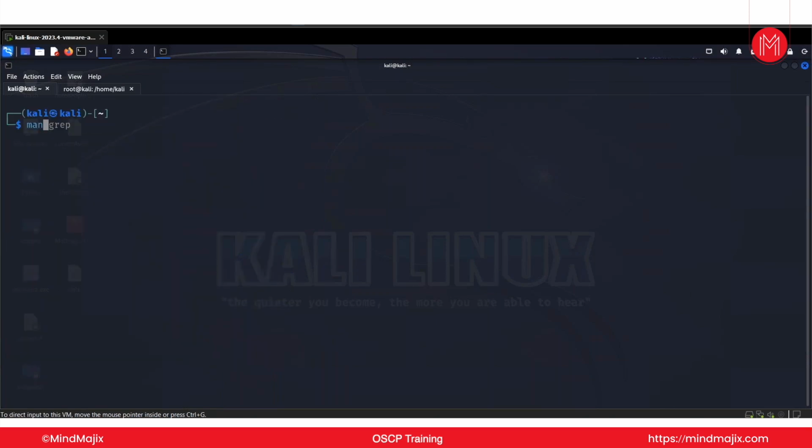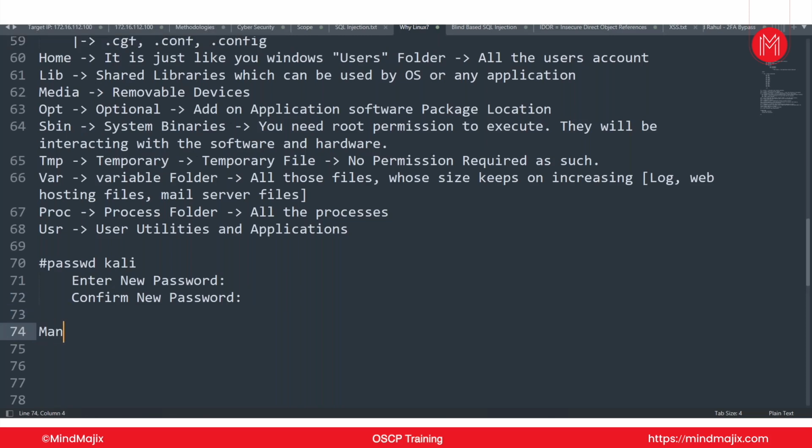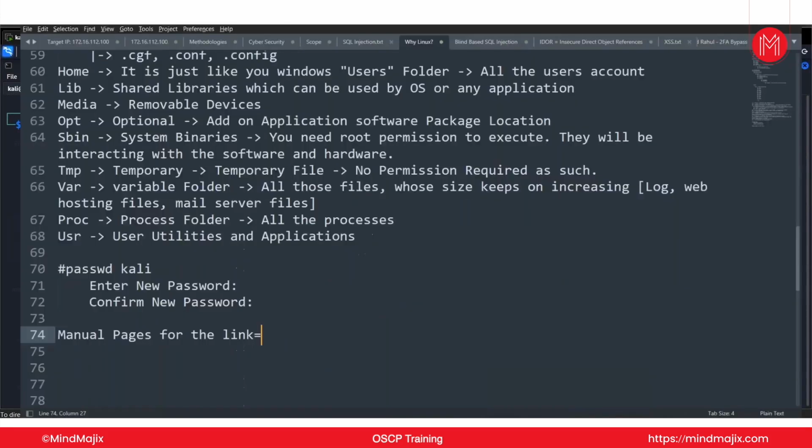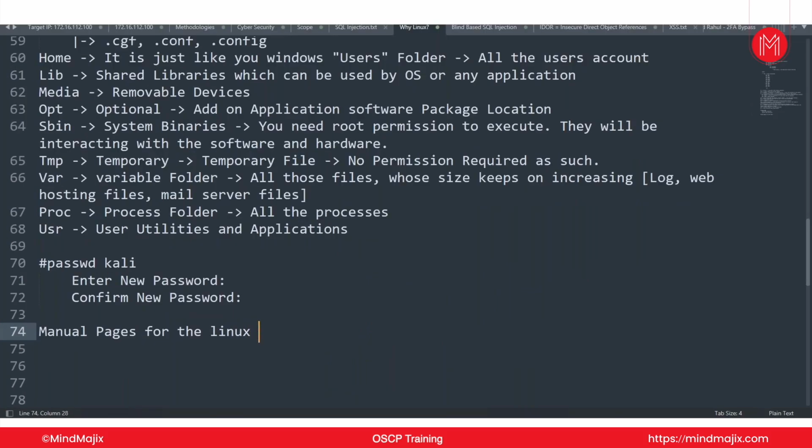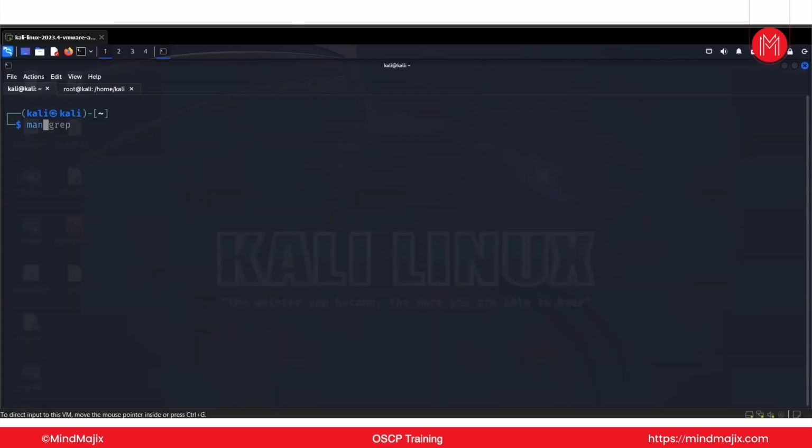When we talk about the man pages, these are the manual pages for Linux commands. How? You can directly go with man, and then you can give the command over there. So it will give you the whole manual library of it. While reading, you will be able to find out the switches or parameters you can actually use with your Linux command. So let me show you.